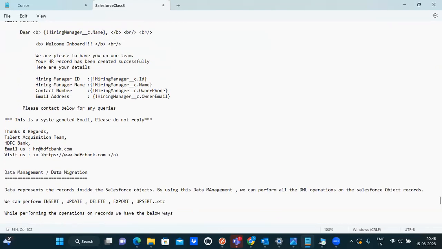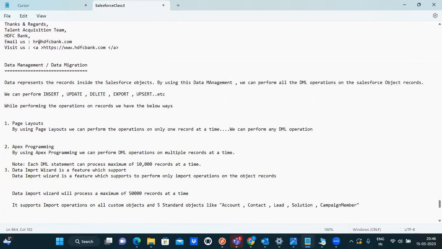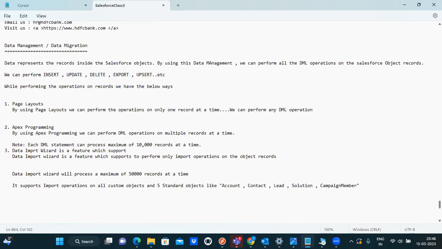Okay. So coming to the next topic, it is data management or data migration, we call it.